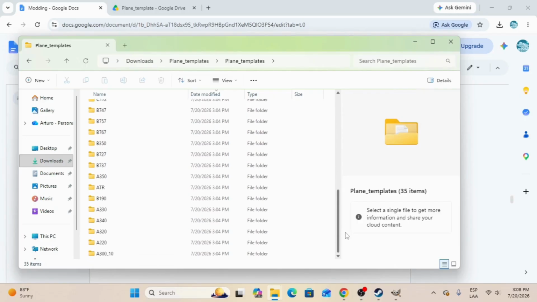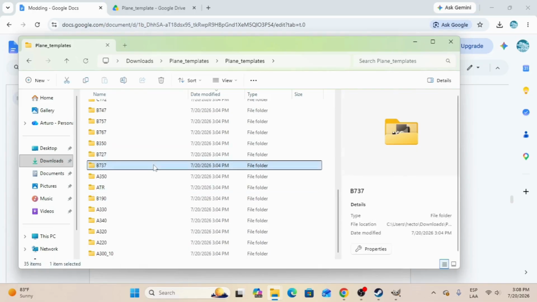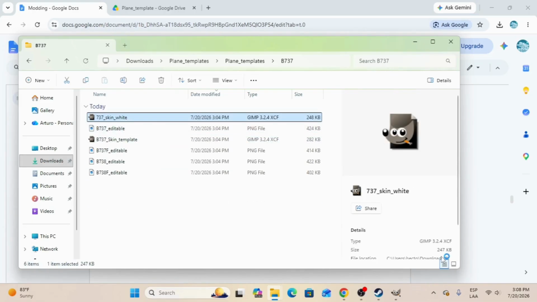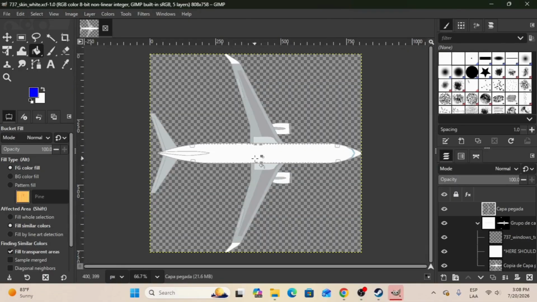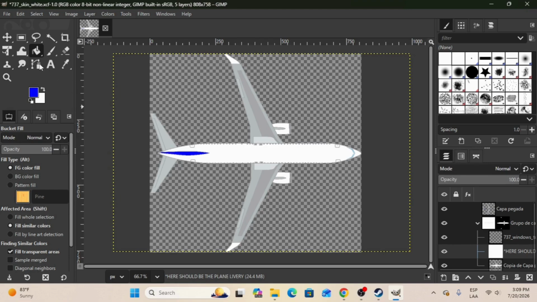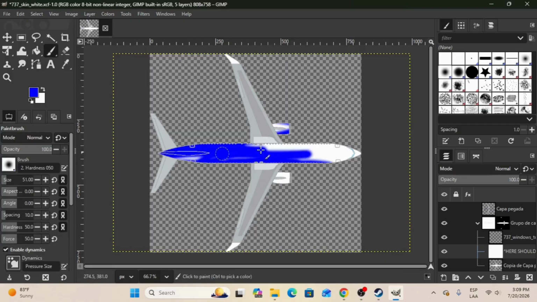So we search for our model the same way we did with the side view pictures, and we open the GIMP file for the model. Once we open it, we are going to have this top view image of the plane, and now we can paint it. In the top layer, we can just paint the tail, and the livery layer is the one where you paint the livery. Select the tool you want to paint the aircraft with, and now you can do it.